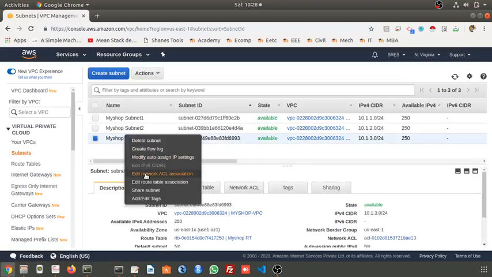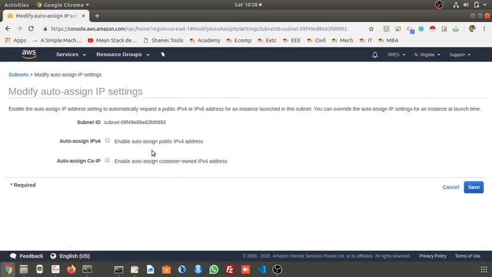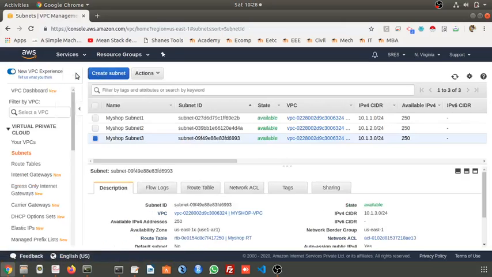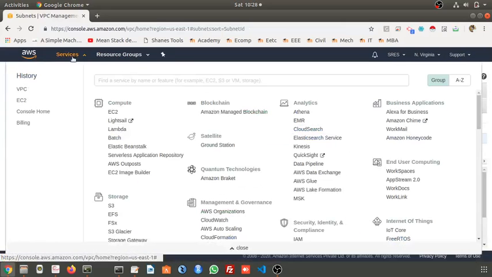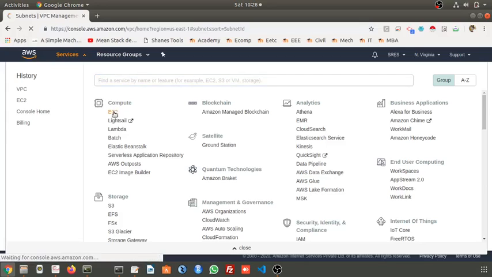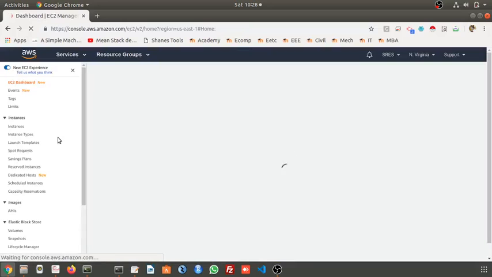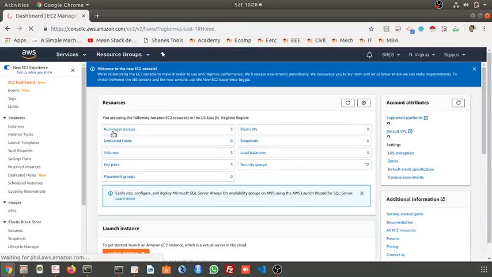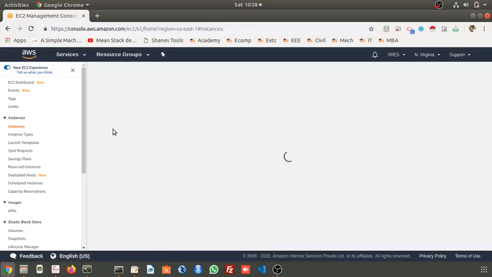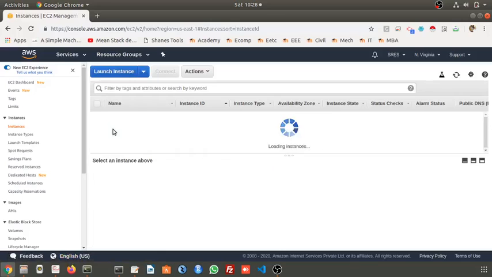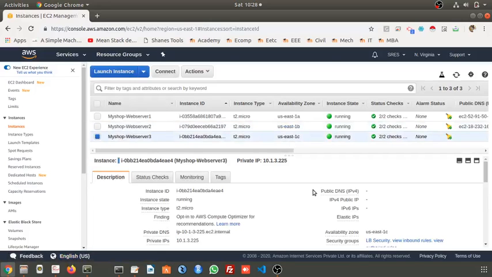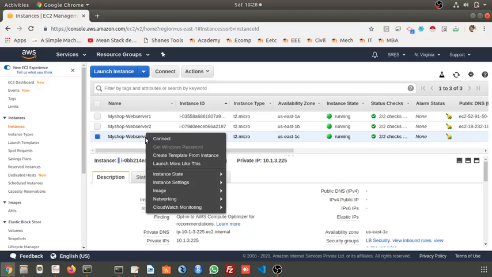Subnet 3, right click on it, edit, modify auto-assign IP. Here it is visible, that's why you are getting this. Okay, now it is enabled. Go to services, EC2, running instances, server 3. It is still not there.